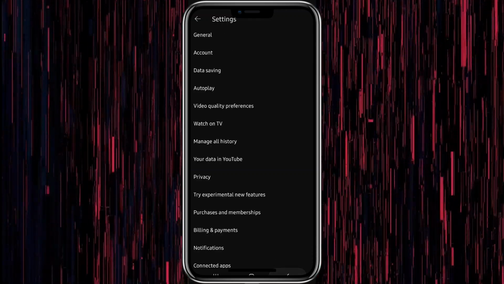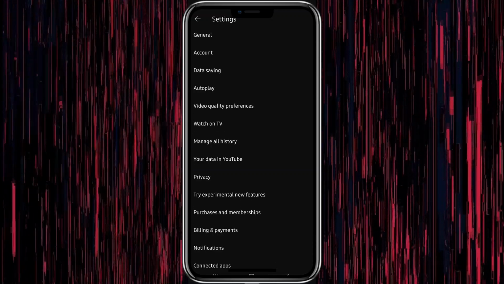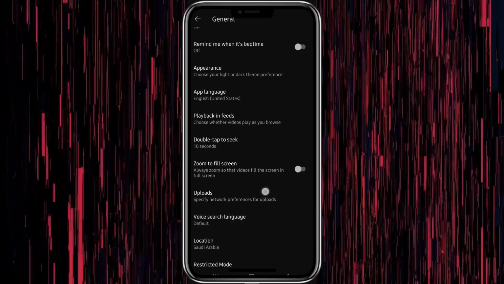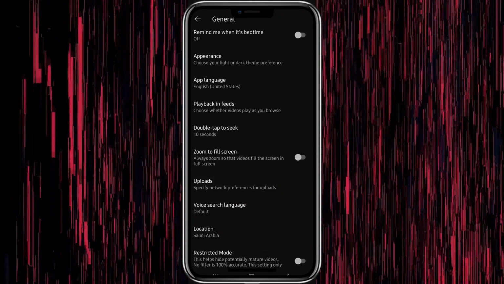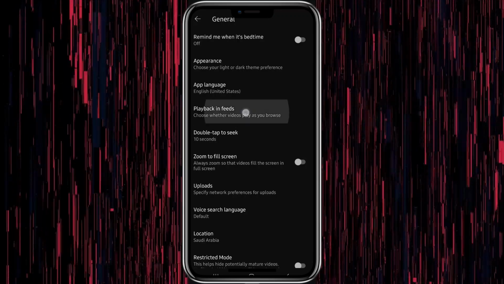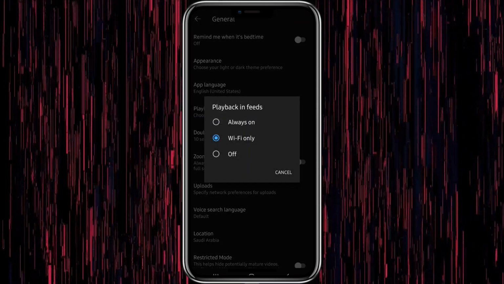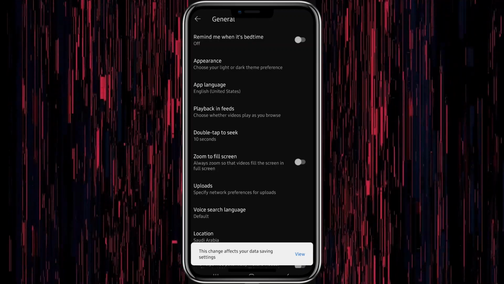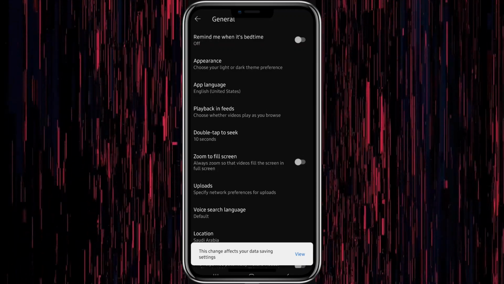After doing so, the last option to turn off autoplay on YouTube is to click on general. Then you have to find the option called playback in feeds. This is the option. You have to click on this playback in feeds. Then you have to click on off. After doing so, you are ready to go. So this is how you can turn off autoplay on YouTube in every way.